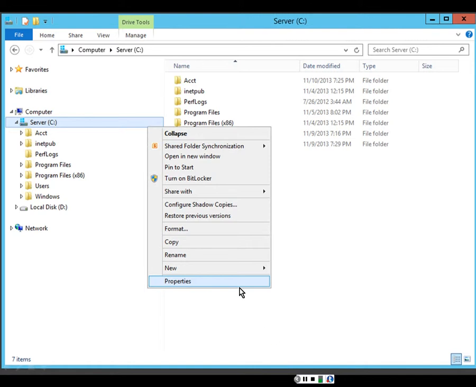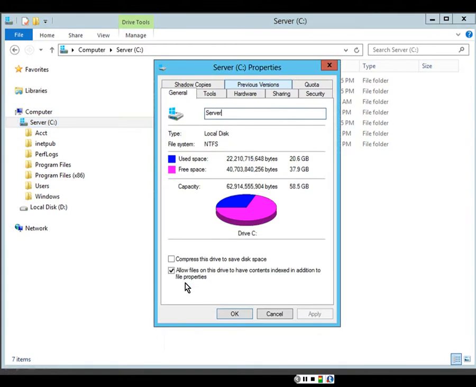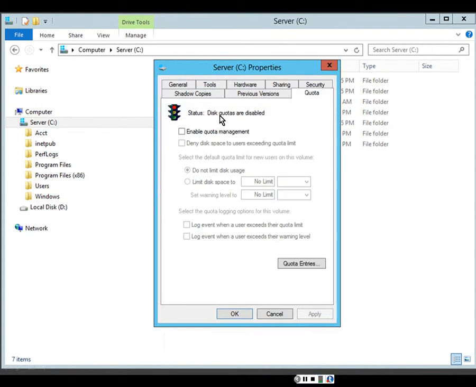So if I right-click on the C drive and I select Properties, we can see a tab on the upper right that says Quota. And currently disk quotas are disabled. If I click on the checkbox that says Enable Quota Management, it will simply measure who is using how much space. But if I want to prevent users from using more space than they are allocated, then I click on the checkbox that says Deny disk space to users who are exceeding the quota limit.